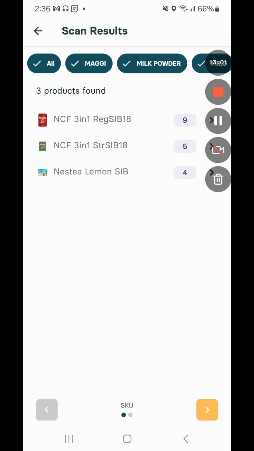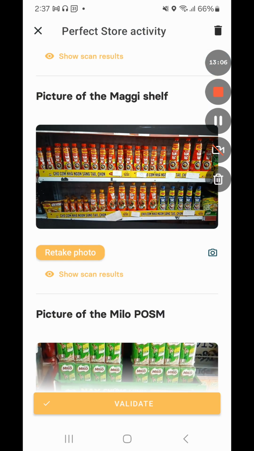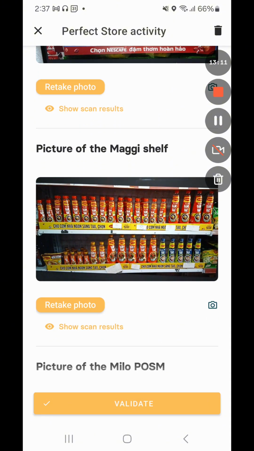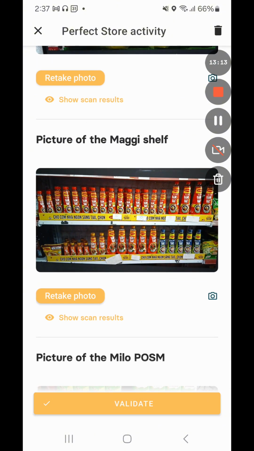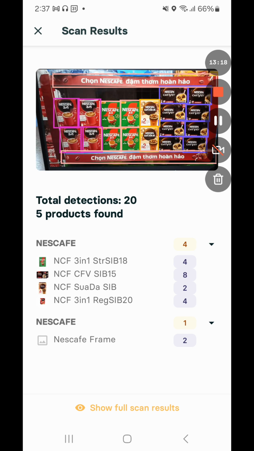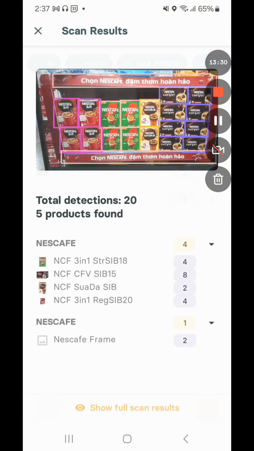So for you, as a brand, it can be very interesting because we know that those products are usually quite expensive to provide to the store, and it's important to monitor the perfect deployment of those equipments. Here, same, we have detected all the boxes. All right, some black boxes here for Nescafe.